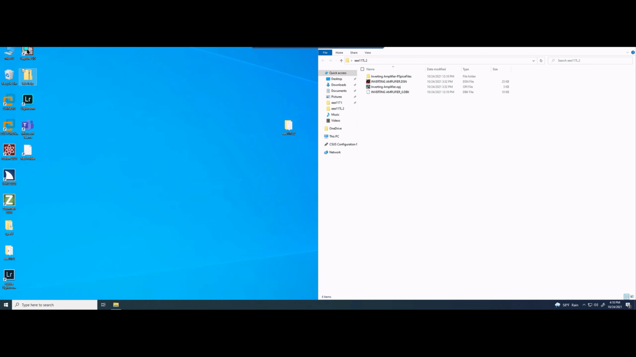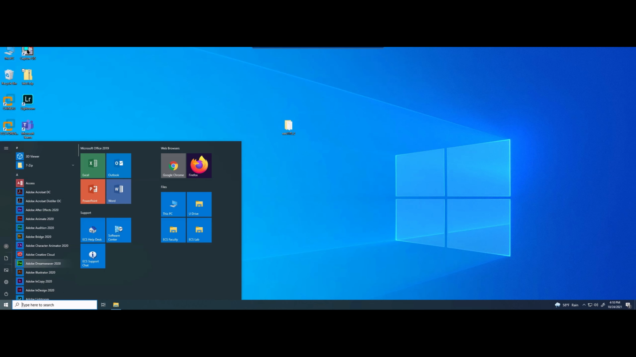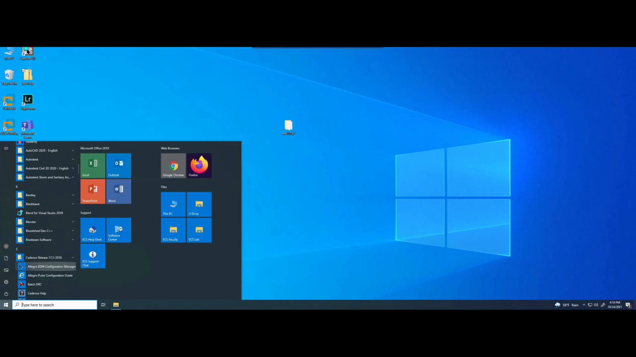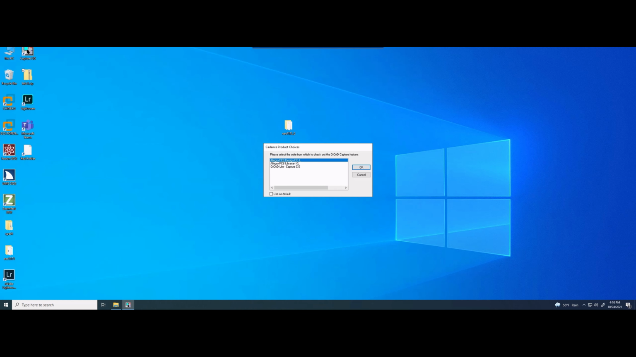For this video, we are in the virtual desktop. We are going to be doing the Lab 5 for network analysis. And so we can come into here. We're going to go to Cadence Release. We're going to click it and go to Capture CIS.